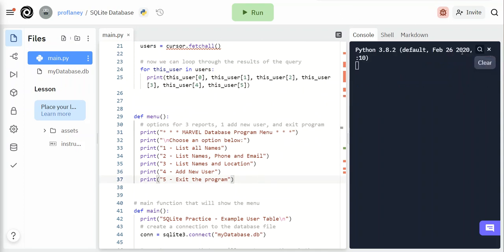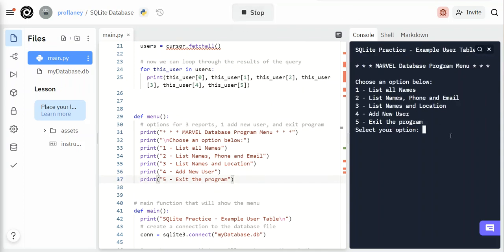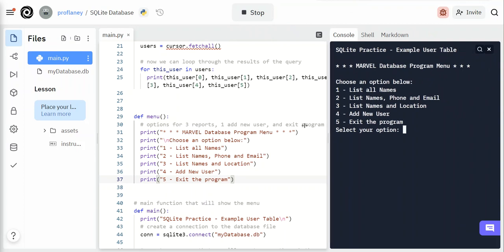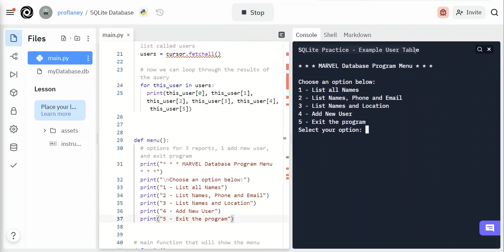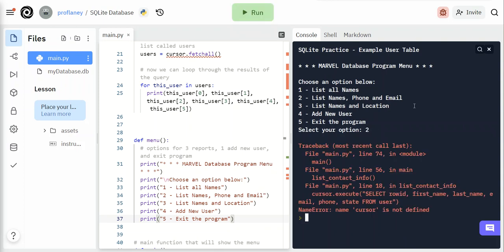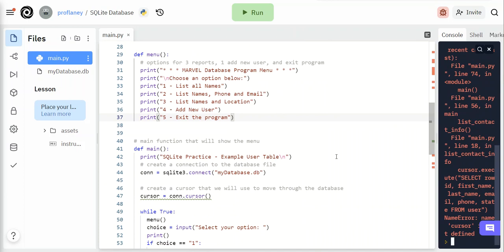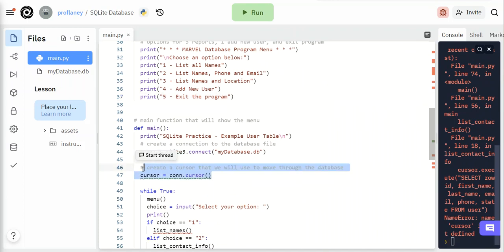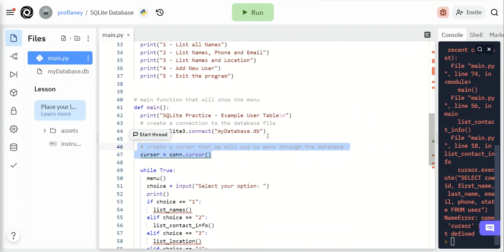Let's clear and run again. Okay, so that looks good. I need to get rid of my SQLite practice option. So first let me do 5. Okay, 5, exit the program. Yay, that works. That's awesome. And then I'm going to go 2, list phone and name. Okay, so I'm getting a problem here. Cursor is not defined. Okay, so let's see where I create that cursor right here.